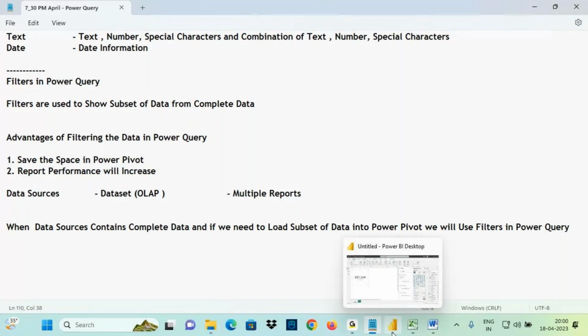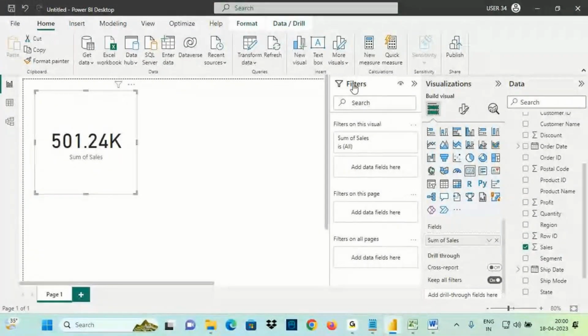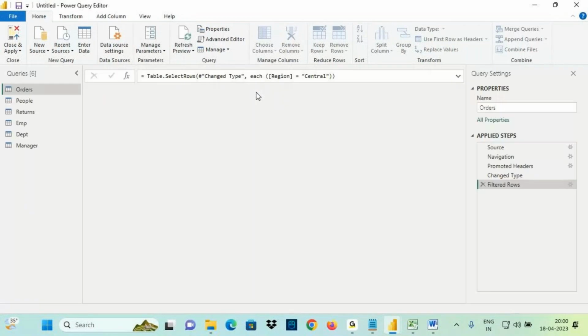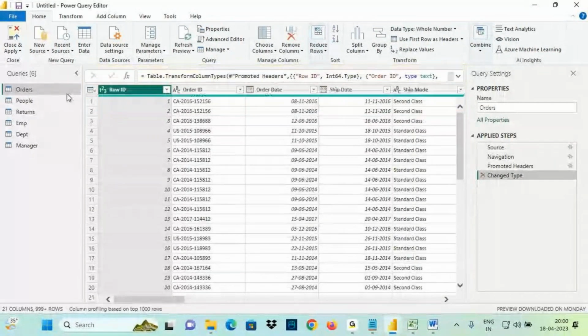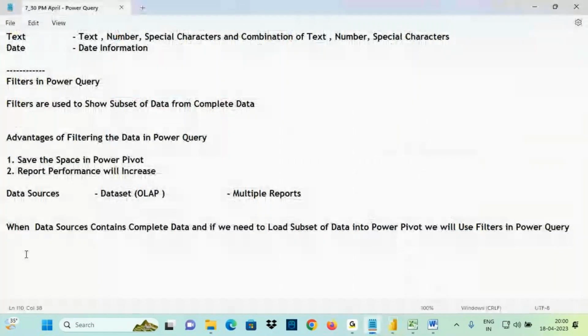Fine, guys. For almost the next 1.5 hours, I'll talk about filters, how to filter the data in Power Query. We'll discuss it extensively. Filters are an important concept in any software. In Power Query, we can filter the data in 2 ways. How many ways? 2 ways. What are the 2 ways we can filter the data?